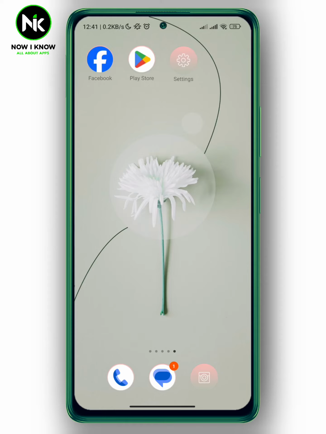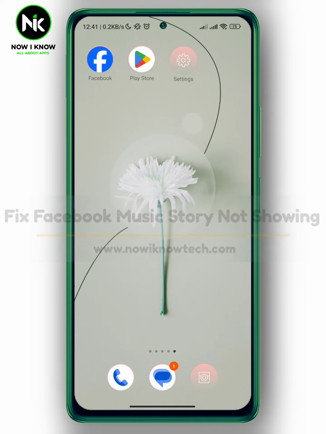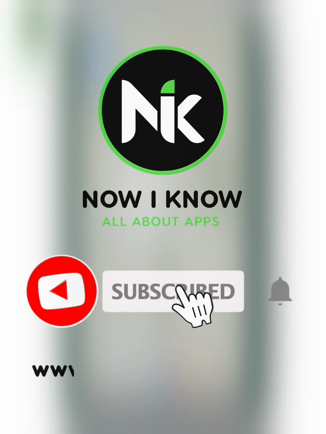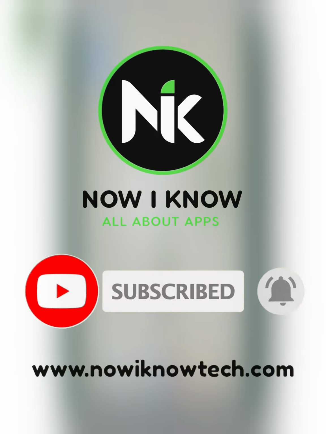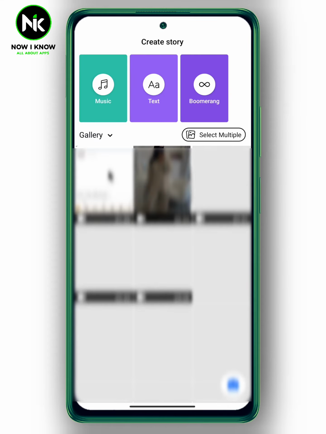And in today's video, I'm going to show you how to fix Facebook Music Story not showing. So let's get started. Well, after getting the app, and if you're trying to create a story on Facebook and adding music on the story, but the music icon is just not showing there, here I'm going to walk you through some steps to fix that problem. Well, first I'm going to tap on Create Story.